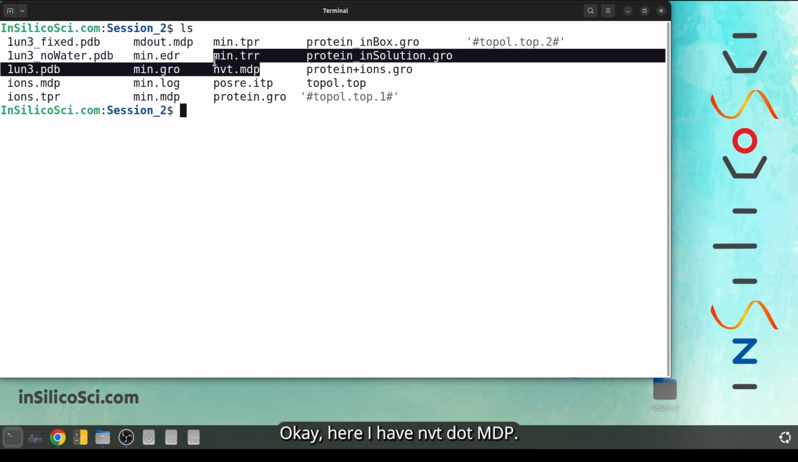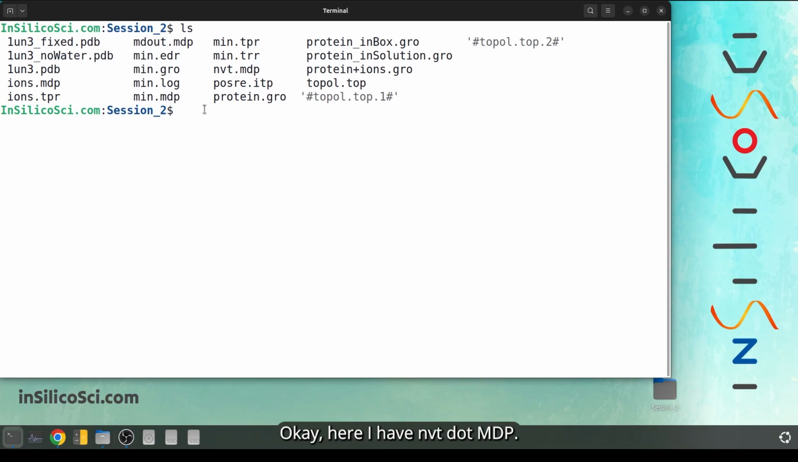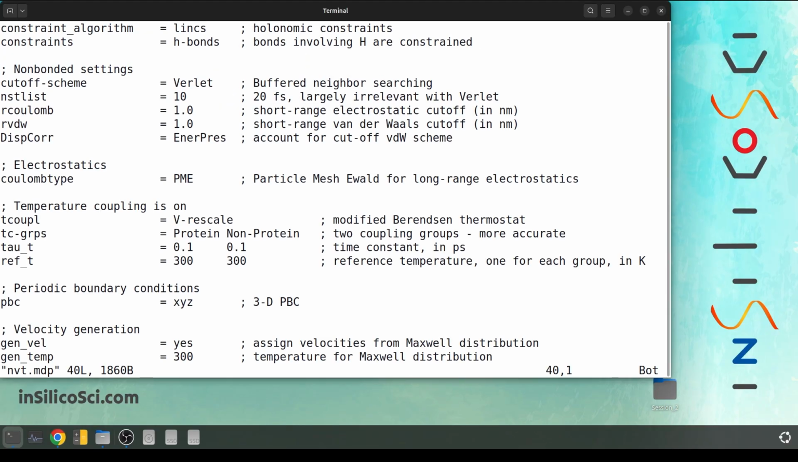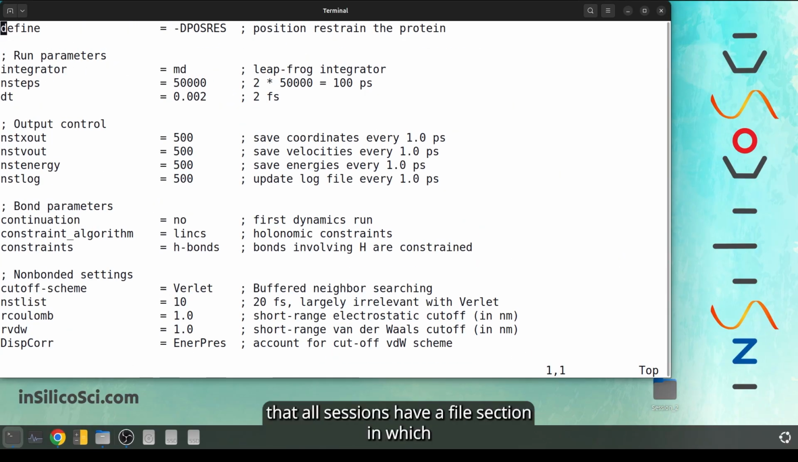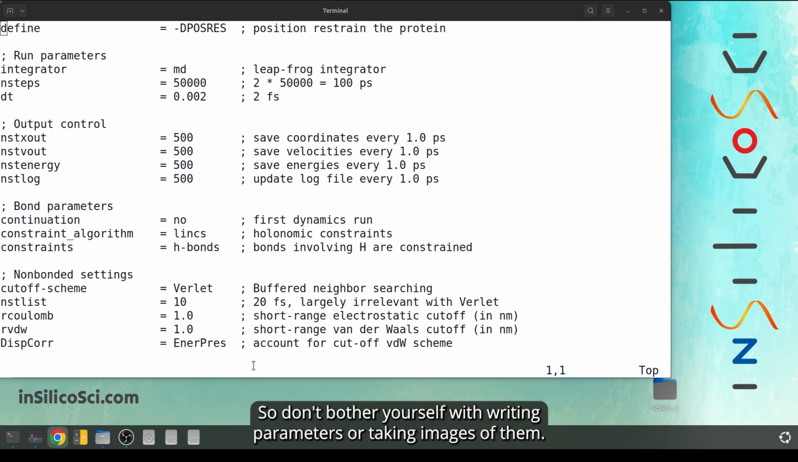Okay, here I have nvt.mdp. I must mention that all sessions have a files section in which I put all the MDP files alongside other necessary files. So don't bother yourself with writing parameters or taking images of them.